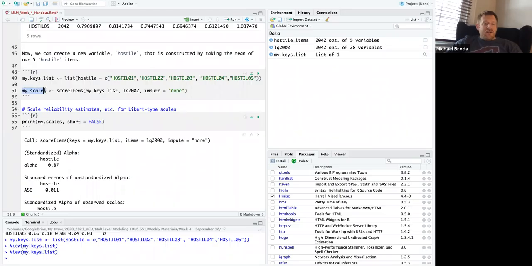And now I'm going to define my dot scales. So now I'm actually going to score my scales using the items that I've specified up here. So the command here from Psych is score items. And then the first option in there is what are your keys? And my keys are hidden right here. The second option is where's the data? The data are in LQ 2002.